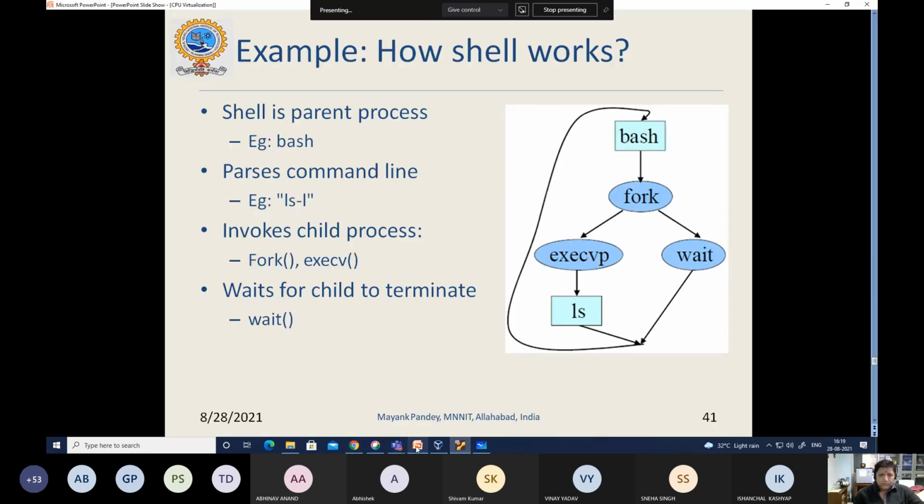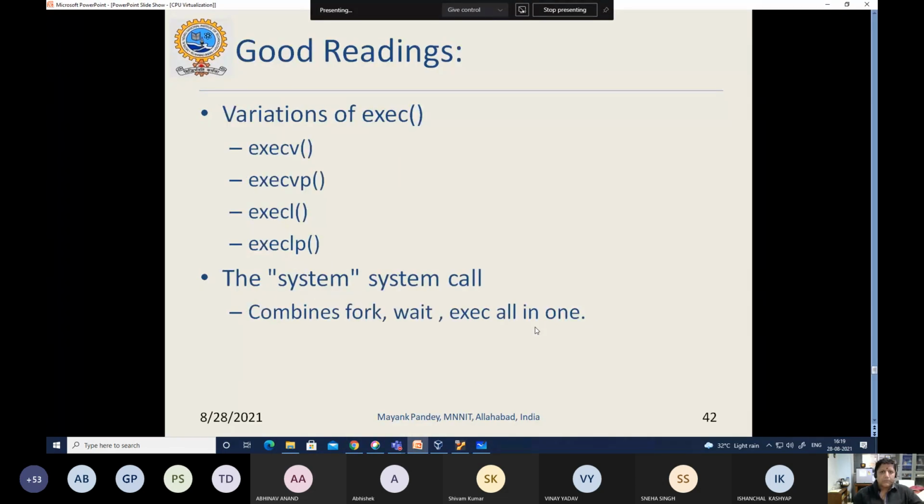So there are variations of exec, in the way you provide arguments. In some variations, you can provide the path. In some variations, you can provide the executable name which you want to execute, and that is taken care of by your environment variables. So there are variations, and this is what I want you to read by yourself. Different variations of exec: execv, execvp, execl, and execlp.